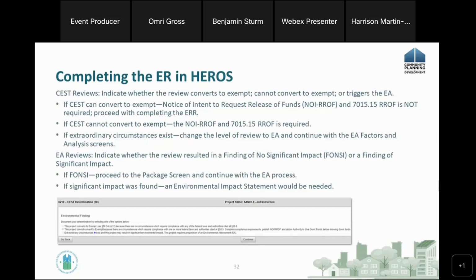If your CEST review converts to exempt, you will have to complete the EA factors and analysis screen and go through the EA completion steps that we'll go over next.